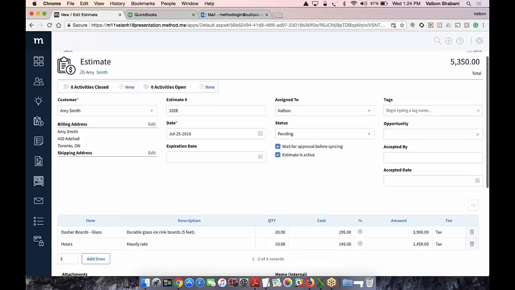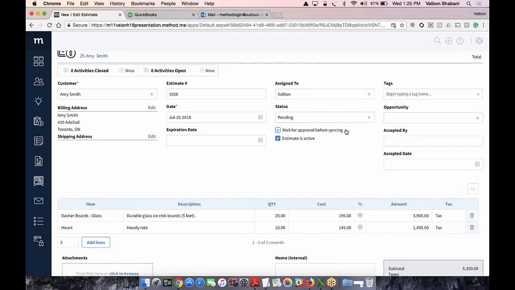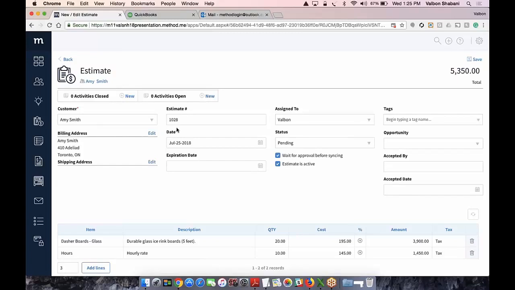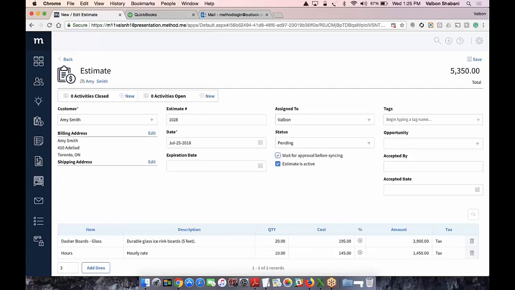Okay? Now, I do want to point one thing out, and it's very important, and we're keeping in with that potential and lead. Not sure if everyone can see it here, but there is a little box saying wait for approval before syncing. So our Method sync is intelligent enough to understand that Amy, and if we open up this drop-down, we'll actually see it, is still classified as a customer lead. So the fact that we're creating an estimate for her, well, the system is choosing to also keep this estimate on the Method side only.